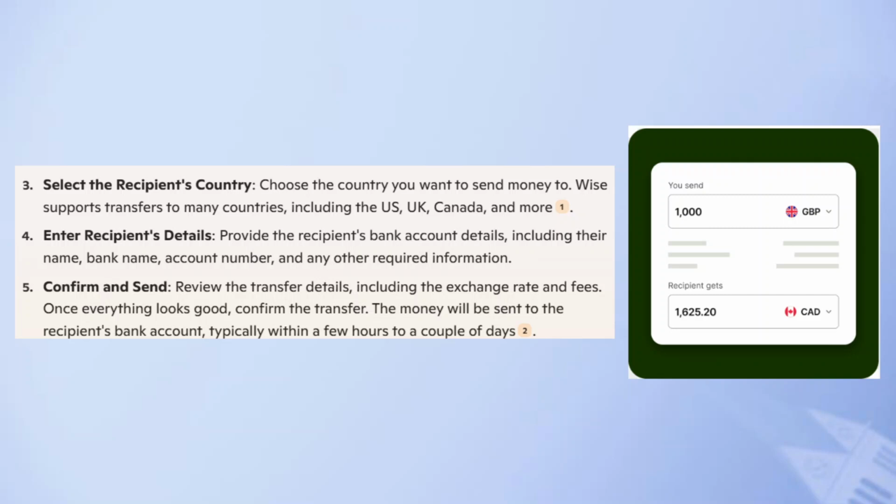First, choose the country you want to send money to. Wise supports transfers to many countries, including Europe, the UK, Canada, and more. Next, provide the recipient's bank account details including their name, bank name, account number, and any other required information. Then, review the transfer details including the exchange rates and fees. Once everything looks good, confirm the transfer. The money will be sent to the recipient's bank account typically within a few hours to a couple of days.